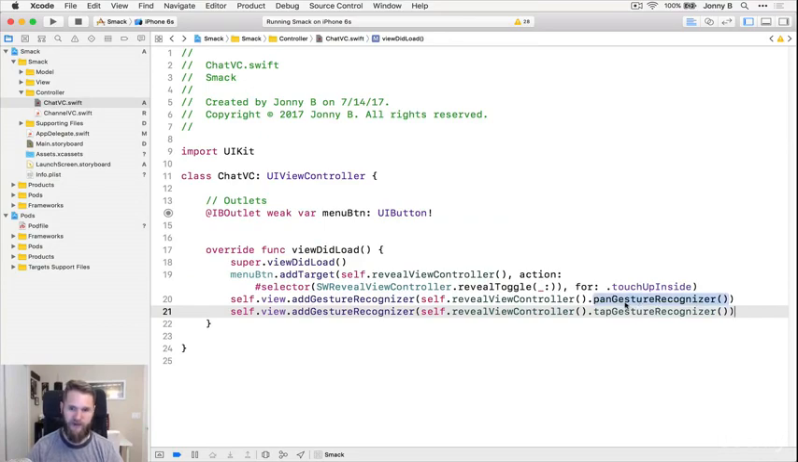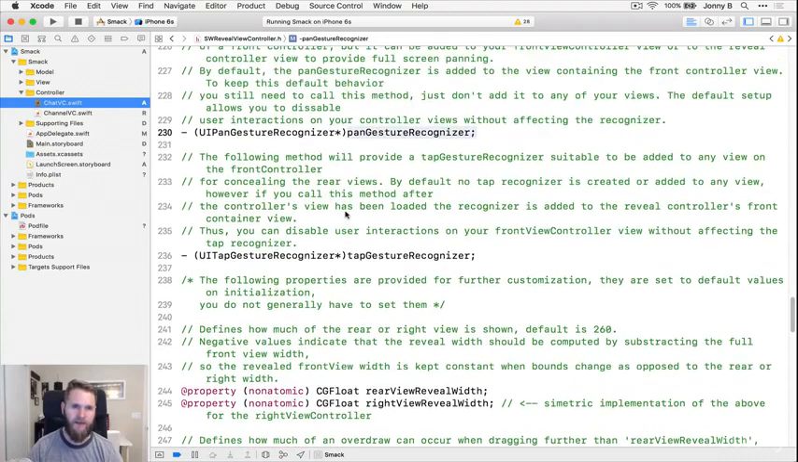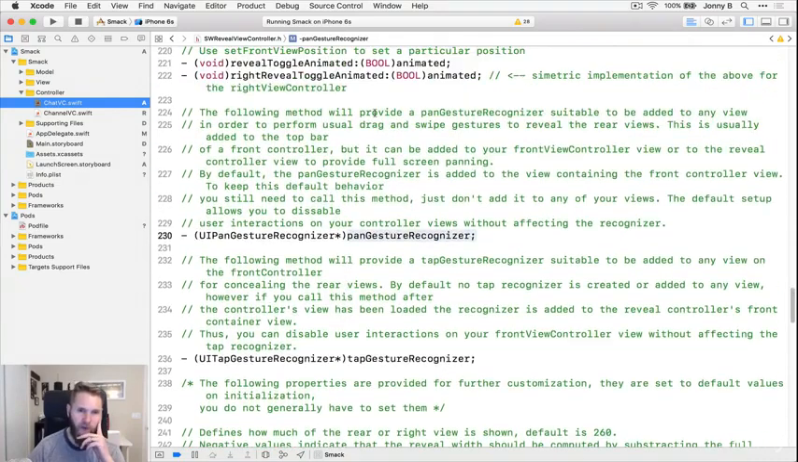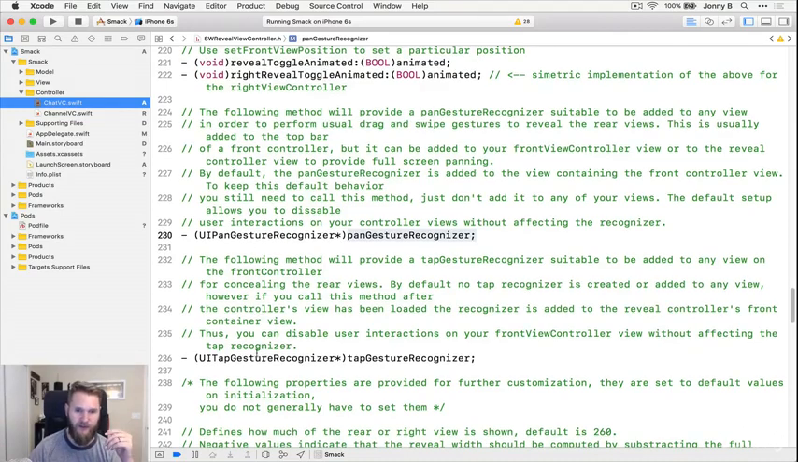SWReveal file. So if you go ahead and command click, you can say jump to definition, and you can see here: the following method will provide a pan gesture recognizer suitable to be added to any view in order to perform usual drag and swipe gestures to reveal the rear views. So yeah, same thing here with the tap gesture recognizer. So you can tap to close it out.